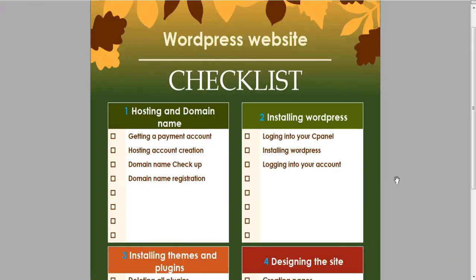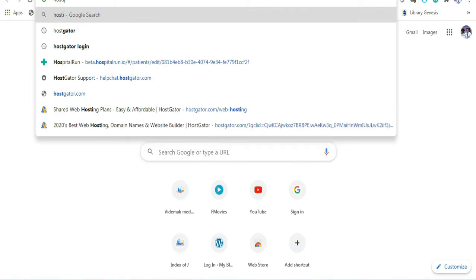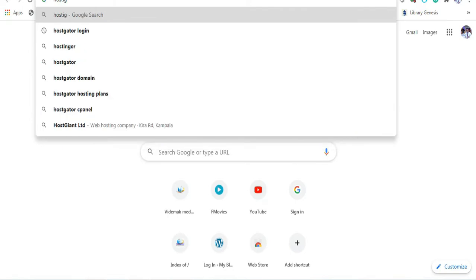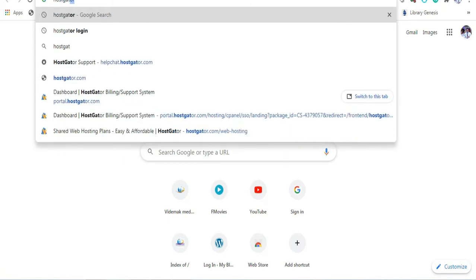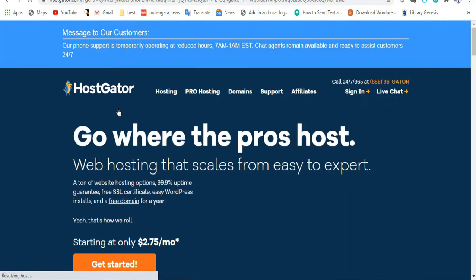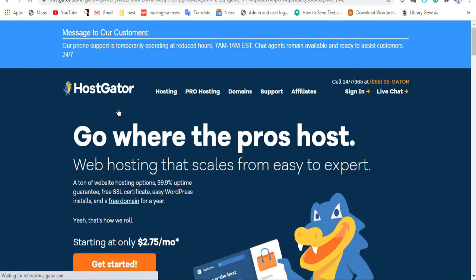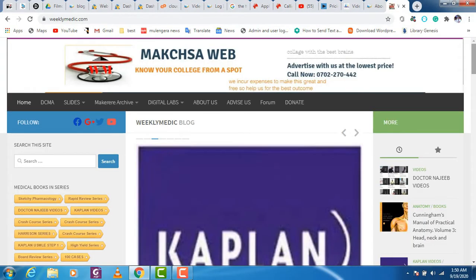So we're going to start our series. You come to your browser, you type in HostGator. I would prefer using HostGator to run my site because of a few services that it offers. So you go to HostGator, but there are a couple of other hosting companies. There is Bluehost. There are so many. You can choose any that works for you. But I find HostGator so good.